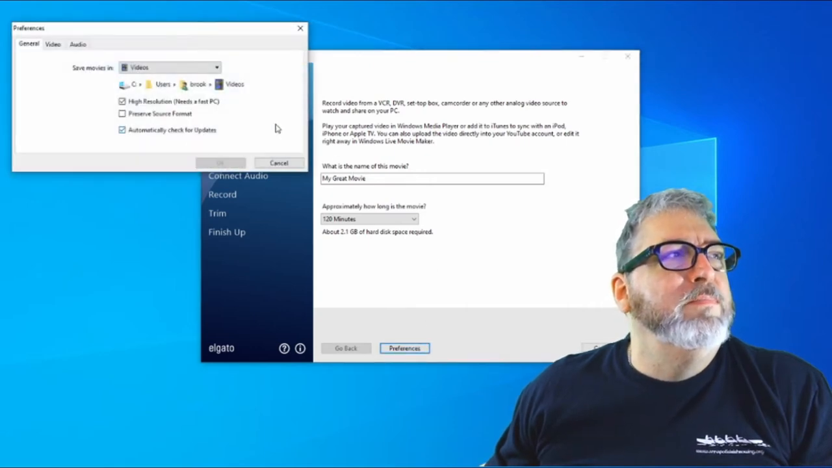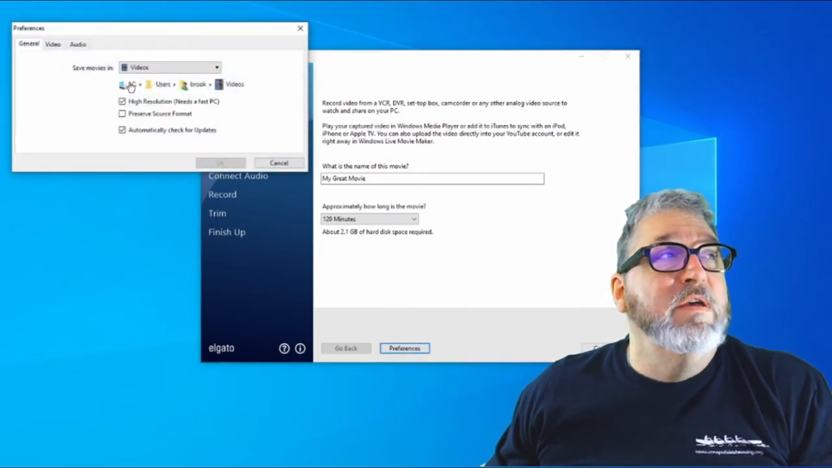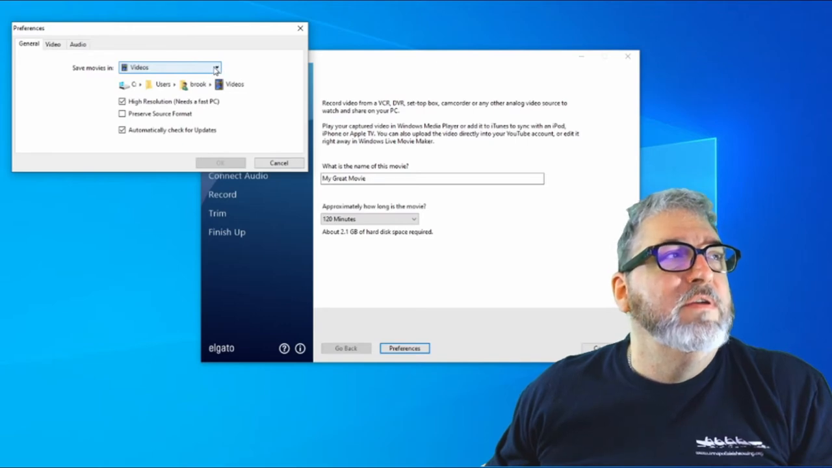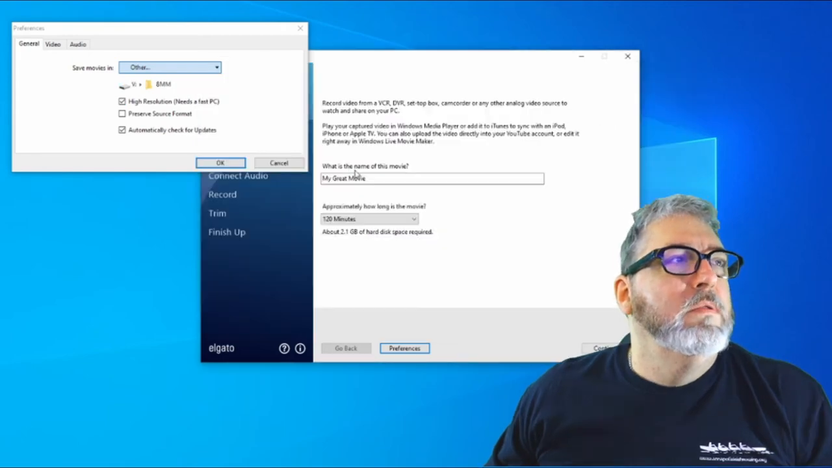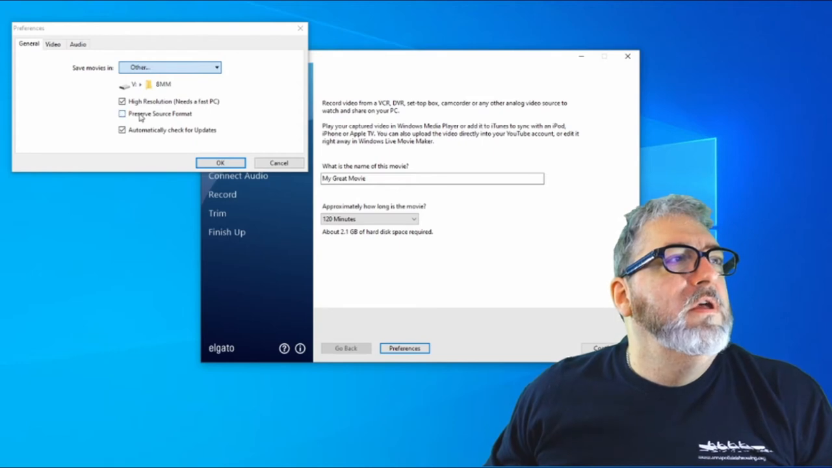Some preferences. I have a preferred place I store videos. It's definitely not on my C drive. So let me quickly set where my output is. Good. Okay, now I have a destination. High resolution into fast PC. My own should be okay. Automatically check for updates. Fine.